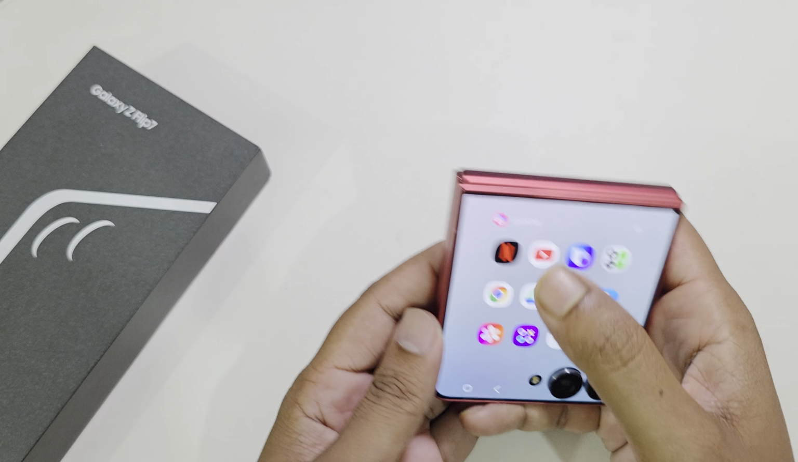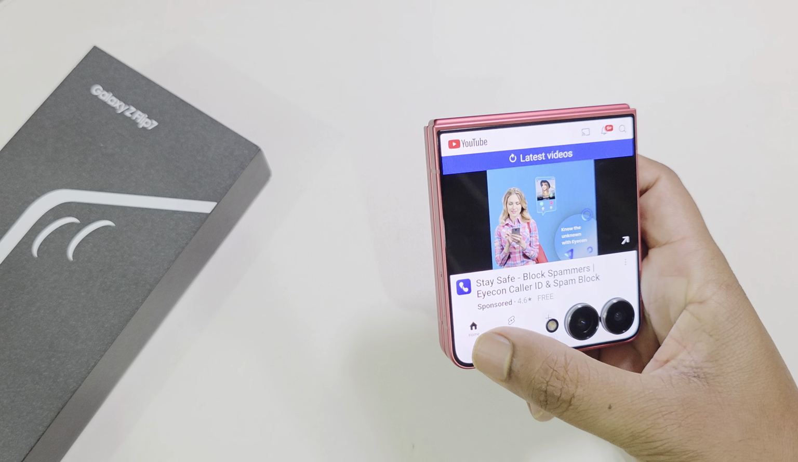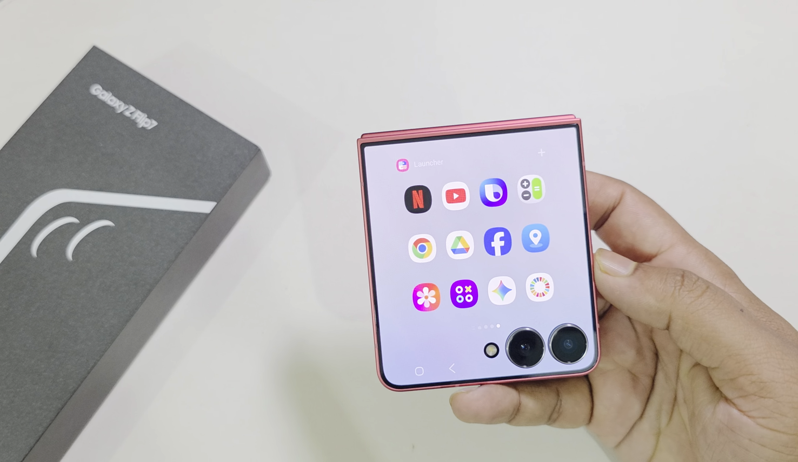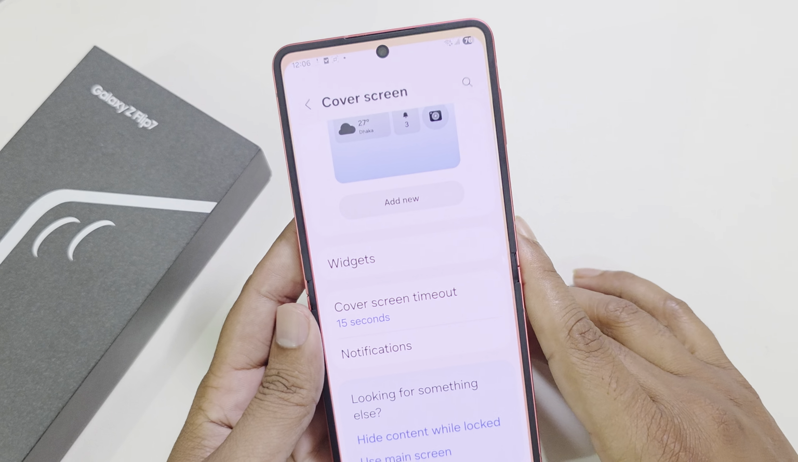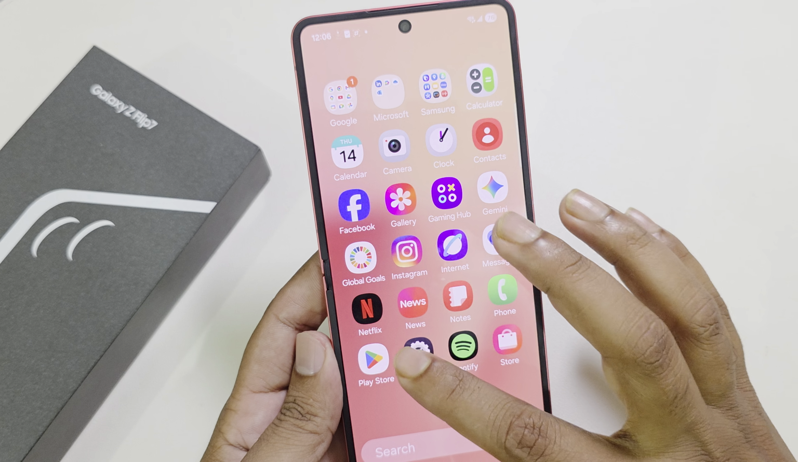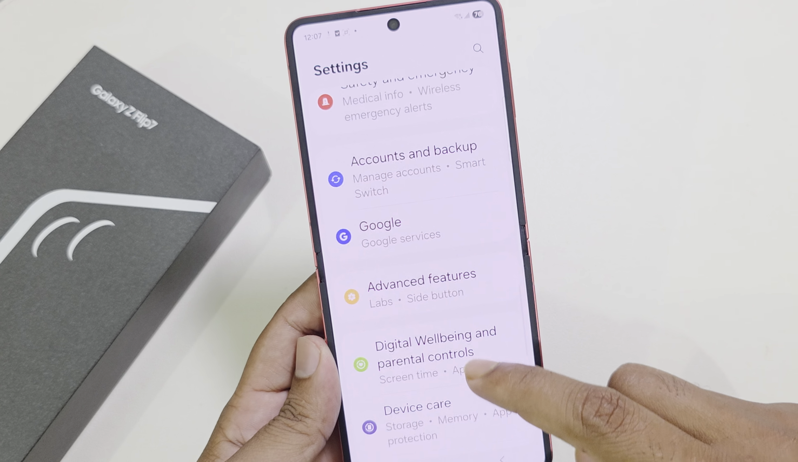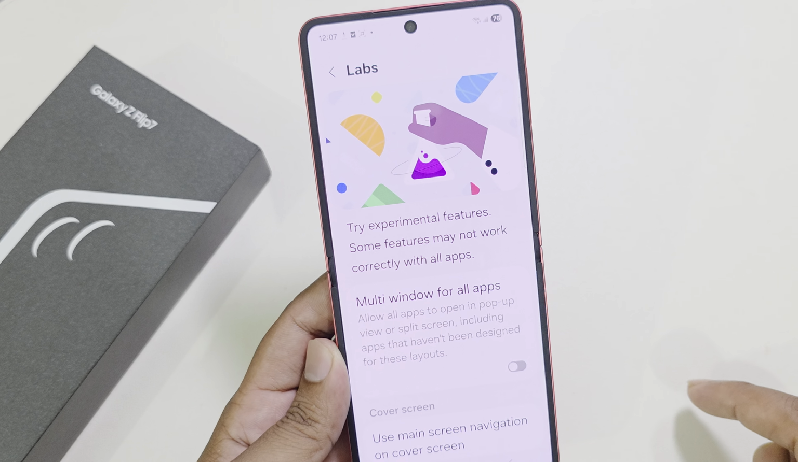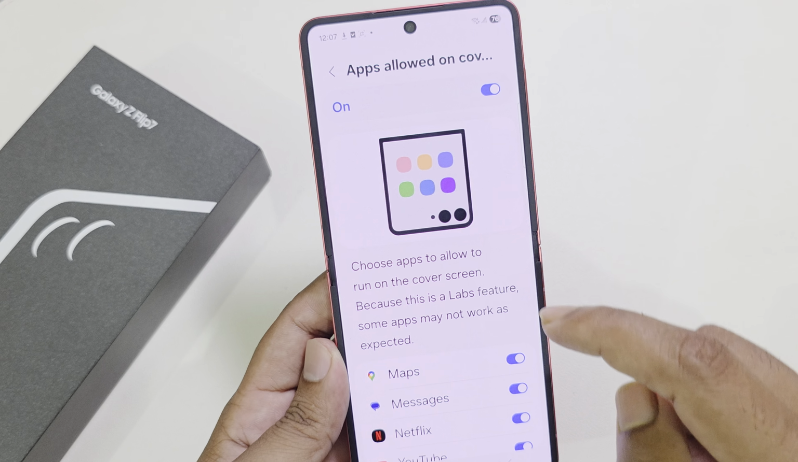How to open any apps on your Samsung Galaxy Z Fold front screen or lock screen. For that you need to open your settings, then simply go to advanced features, and you can see the labs option. Just go to apps allow, and enable this option.